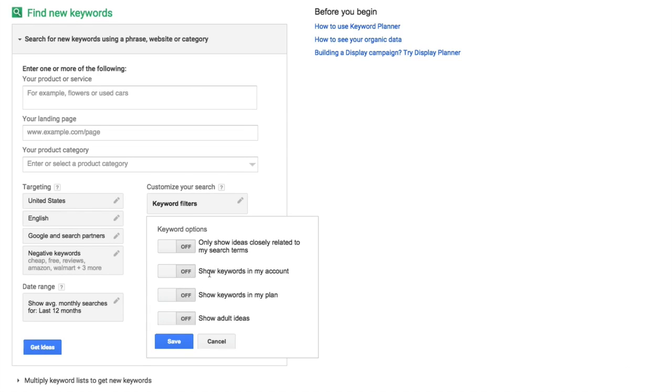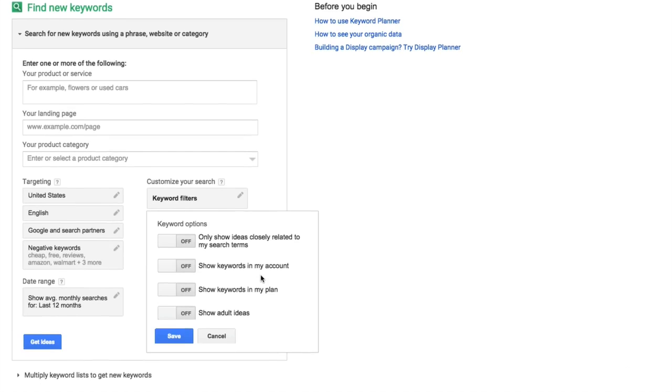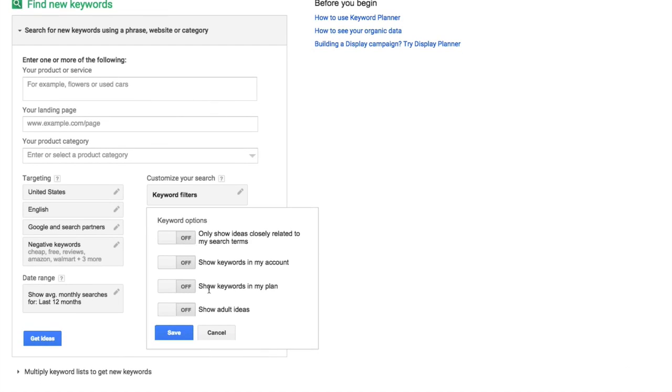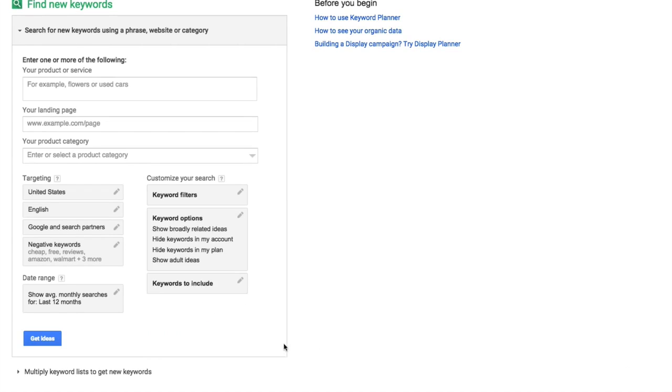I could choose to show keywords in my account, show keywords in my plan. Keywords in my plan means if I'm building a plan in the keyword planner, and you'll see that this tool allows you to save groups of keywords that you're building and researching at one time. So this option would allow you to show keywords that are currently in other plans that you're building in the keyword planner tool. And we could show adult ideas. That I could turn off because there's no reason to have any adult related ideas for desk chairs.